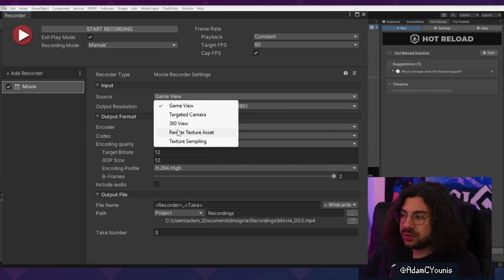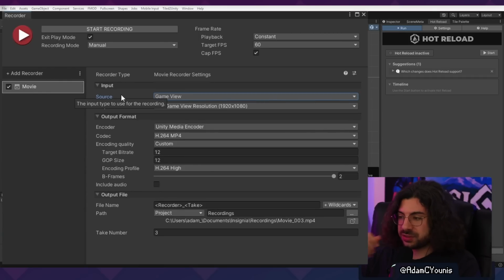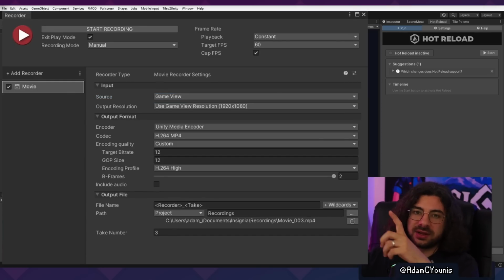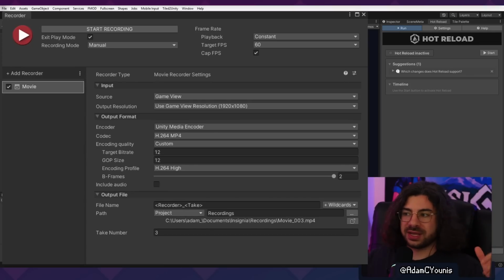For the source, you can have a render texture for this, but by default, it's easiest to just do the game view because that's how you're going to be recording it most of the time anyway. So that's just the default, whatever's coming out of this. It's going to treat it like it's in full screen. Even if it's not in full screen, it's going to understand that the thing getting rendered from the camera is a 1080p texture, and it's going to record that into your video.